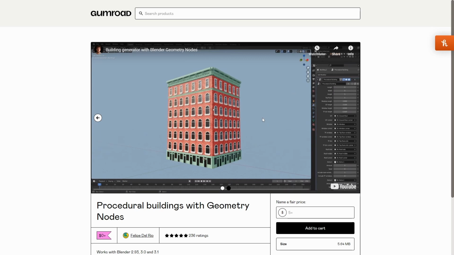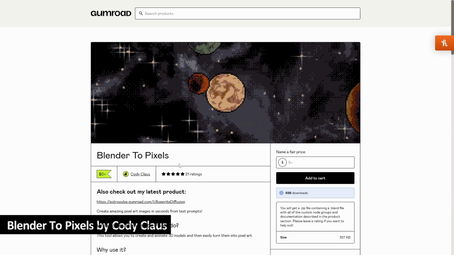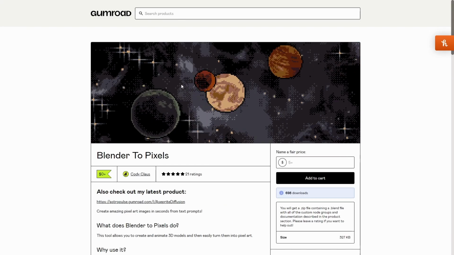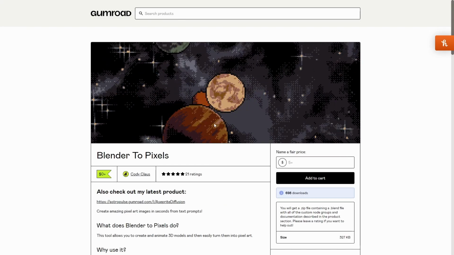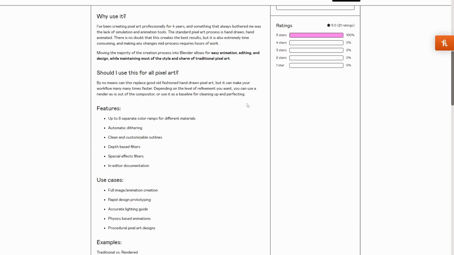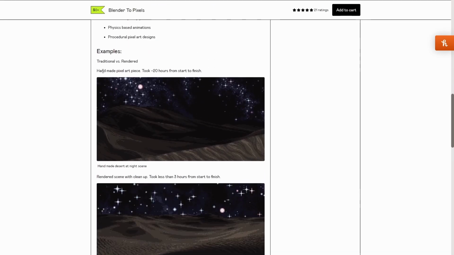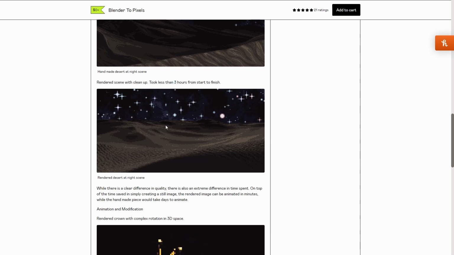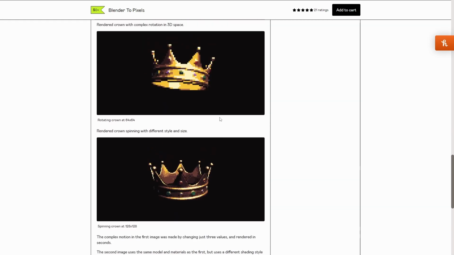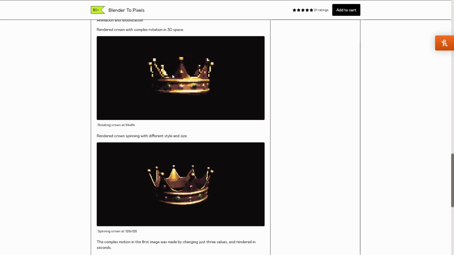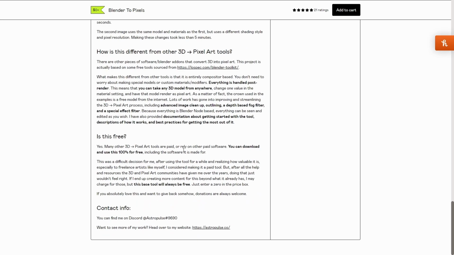So let's get over to the next one, which is Blender to Pixels. This is also an add-on, I think, but it's just a really easy way to turn Blender renders into 3D pixel art. So you save a lot of time, which is really demonstrated here. This is handmade pixel art at about 20 hours, start to finish. And this is rendered in 3 hours. So this really saves a lot of time. And I would definitely recommend, if you're a pixel artist, to use this instead of Sprite or something.